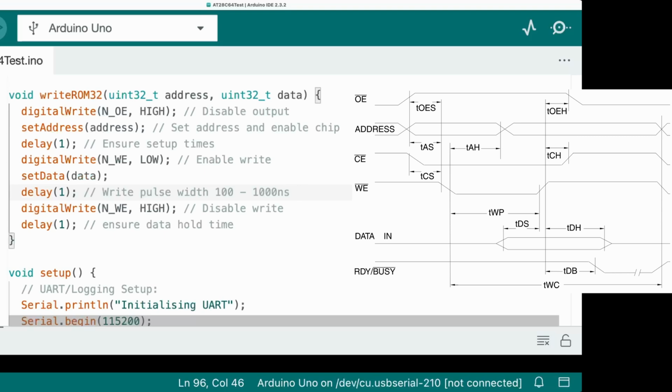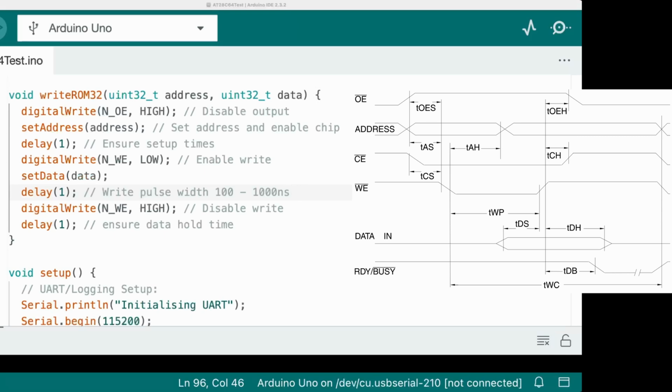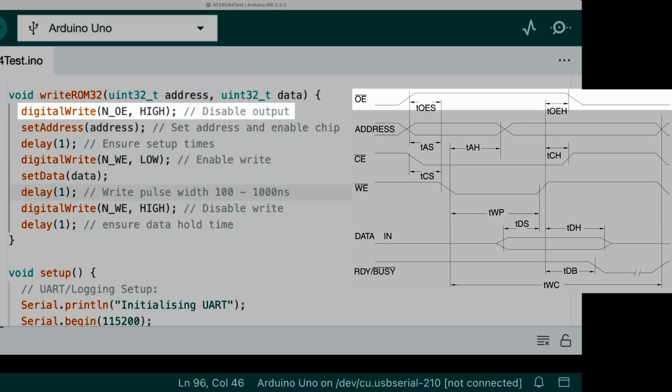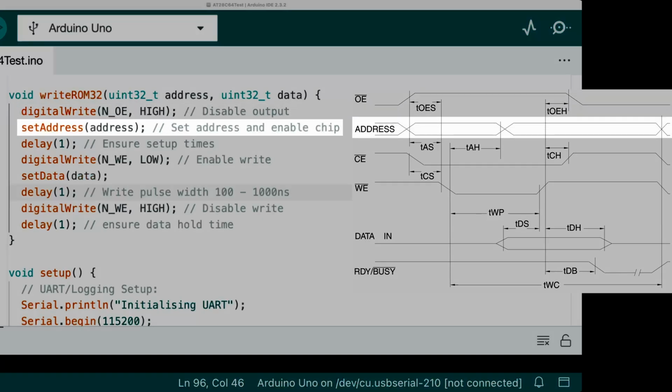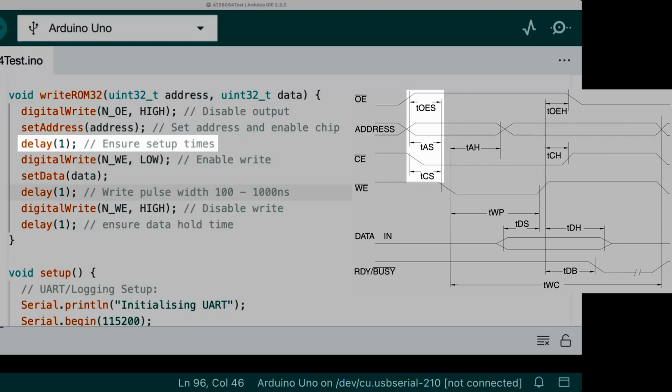The WriteROM function here implements the writing procedure specified by the ROM datasheet. Firstly, we disable the output by bringing the OE signal high. Then we set the address. And setting the address also sets the chip enable, because if you remember how the OR circuit worked, that actually sets the chip enable low as well. We then have to honor the output enable setup time, the address setup time, and the chip enable setup time. And so I have a brief delay here to do that.